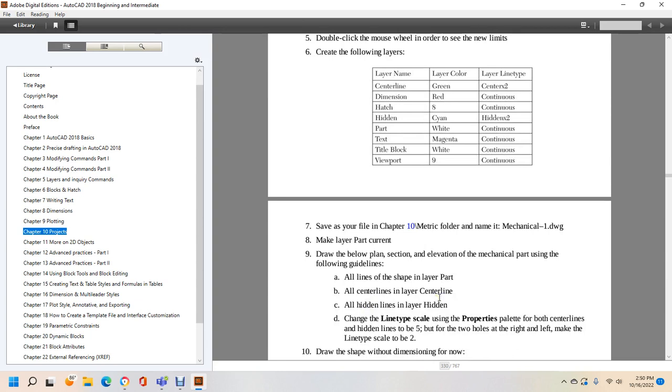Draw the plan, section, and elevation of the mechanical part with the following guidelines. All the lines that shape the part go on layer part, all center lines on layer center line, and all hidden lines on layer hidden. Change the line type scale in the properties palette for both center lines and hidden lines, with the two holes on the right and left, to the line type scale shown below.